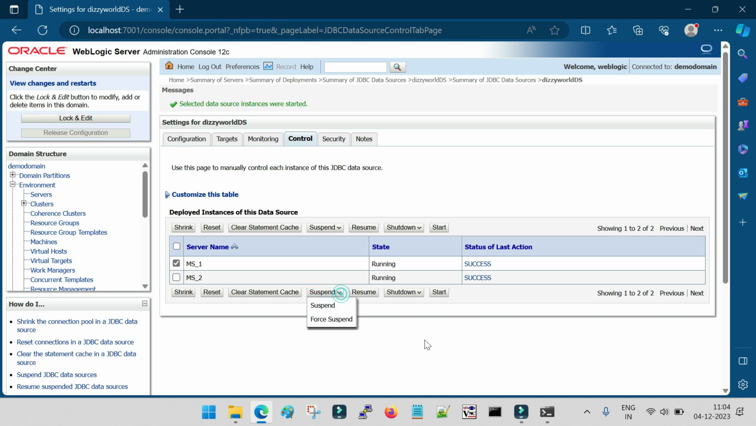Suspend is just like a shutdown as well, but there is a bit of a difference. When we shut down the connection pool, it shuts down completely. It closes all the connections from the data source, all the active connections get closed, and then no one is able to create new connections.